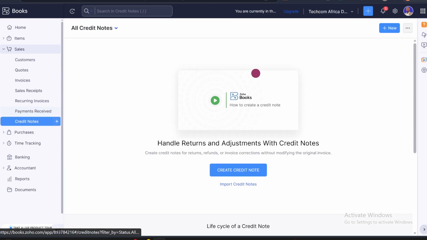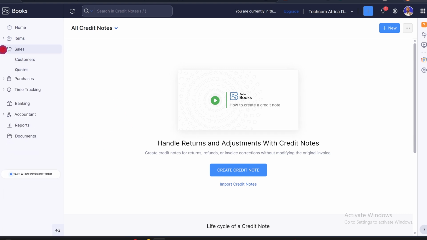And for the credit note, this is the section where you get to create a credit note on behalf of a client, for services that maybe you were not able to deliver correctly. So that's how to handle the credit notes.